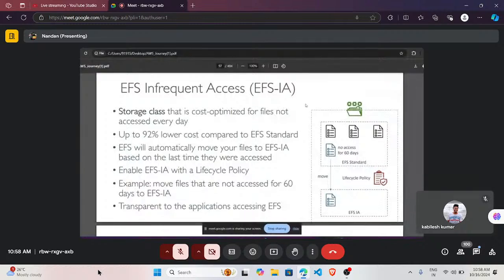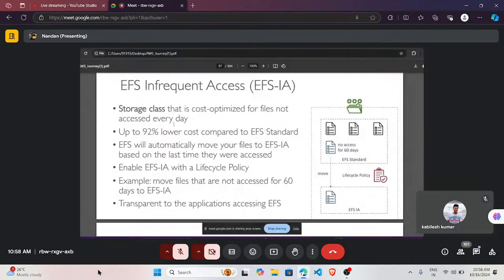Infrequent access means if you use a file or any disk rarely or temporarily, you can move it to infrequent access there. So it's very cost effective compared to the normal EFS storage. And if you have any data in your company that you do not have to consider for about 30 or 60 days, you can move it to the infrequent access tier.